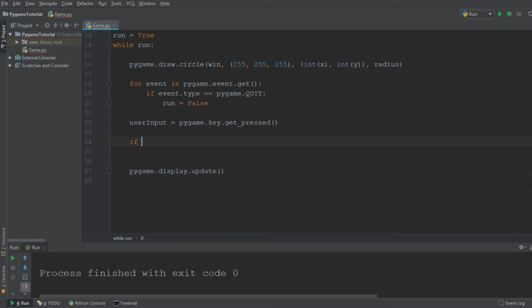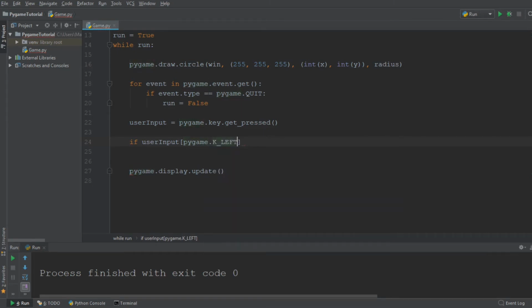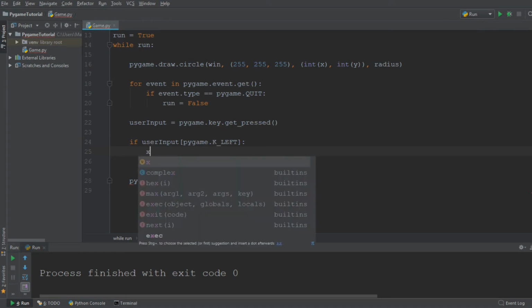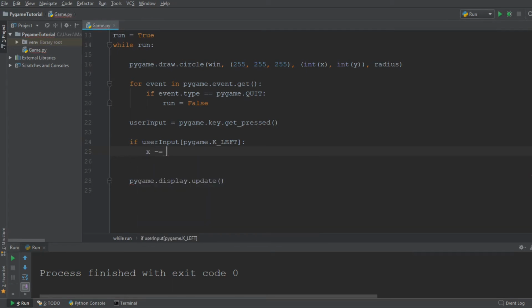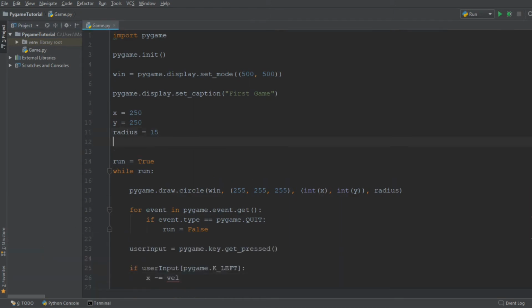So of course, if we press the left button, so user input, square brackets, pygame.K_LEFT, and if this condition is true, then we want to subtract a specific value from our x coordinate. That's how we move to the left. So we're going to subtract a value called vel, which is going to be the velocity, and I'm going to define the value further up top, and I'm going to say that the vel, the velocity, is equal to, let's say, 10 pixels.